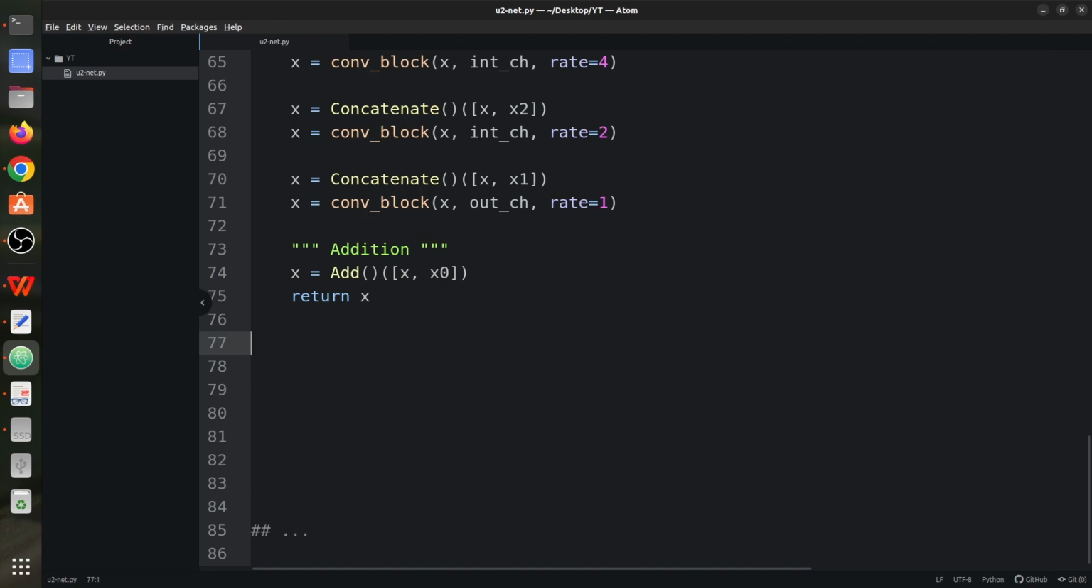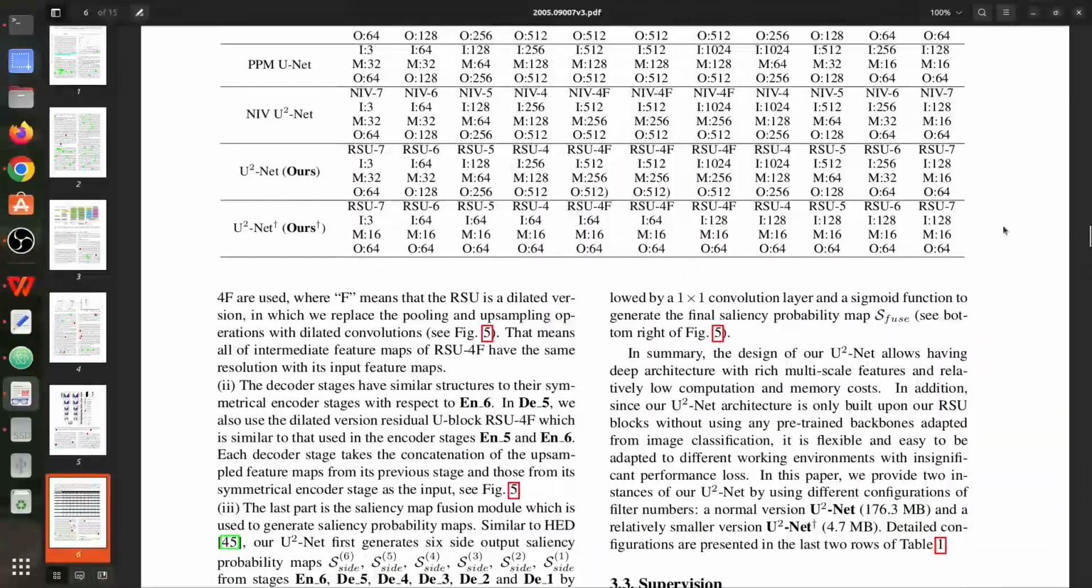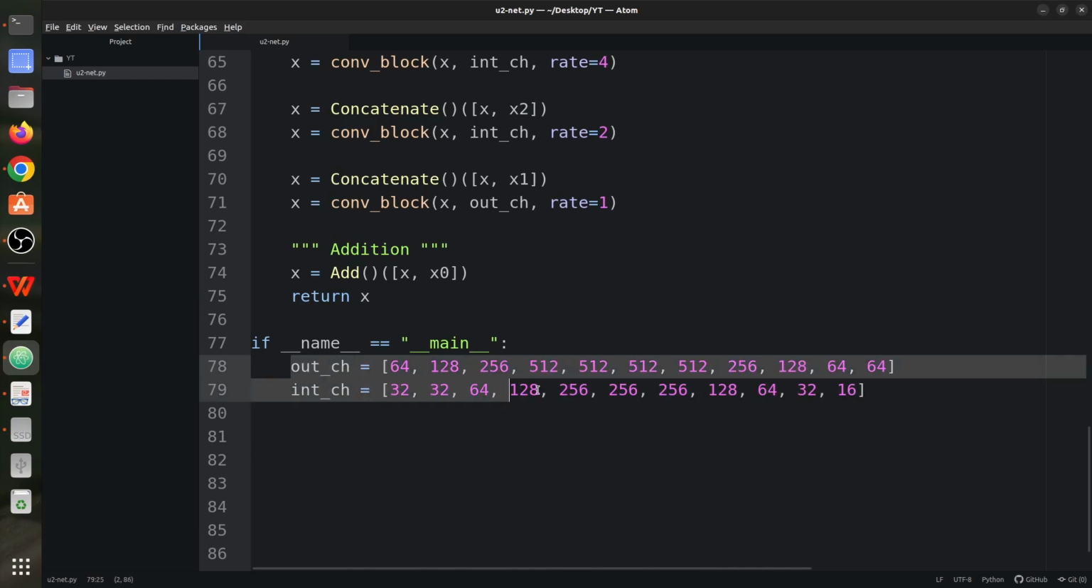If you see, there are 2 versions of this. First is a light one and second is the main one. So we begin with our main function here, and if you see this paper, let me show you again the table which is important. We have the intermediate channels, then the number of output channels. I'm going to build a list which has these features, these numbers of channels.